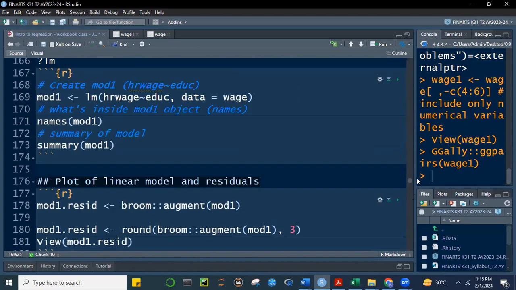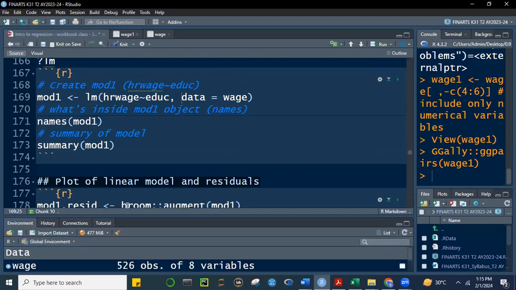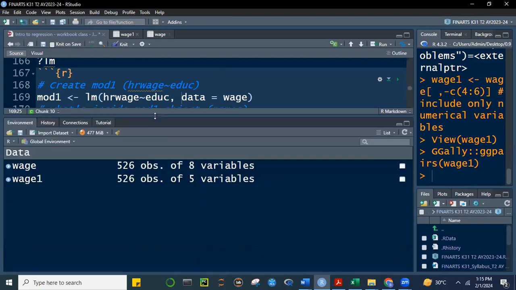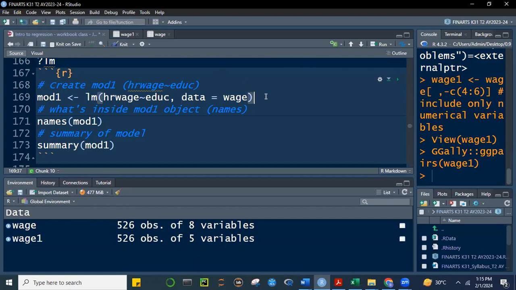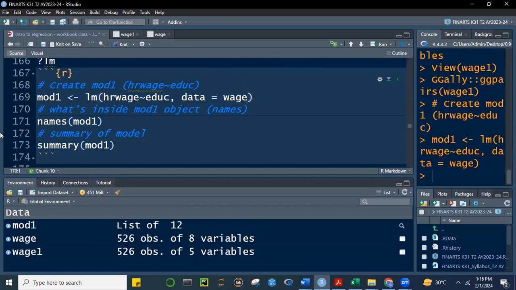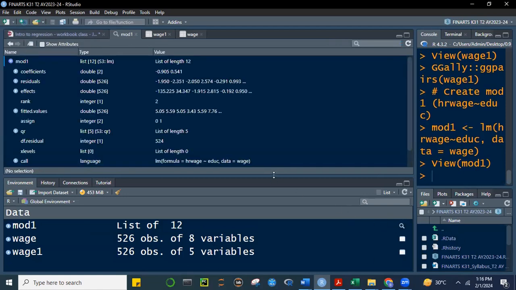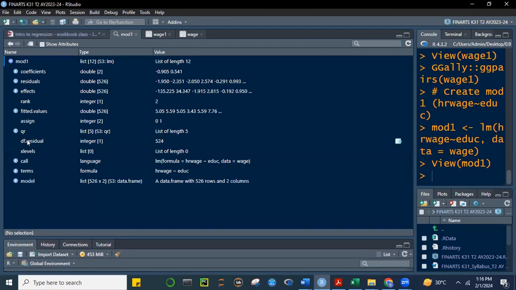All right. So if I run this, here now I only have wage and wage1. If I run this, it will create this object mod1, which is a list. If I click this, you'll notice that these are the lists, 1, 2, 3, 4, 5, 6, 7, 8. It's a list of 8.